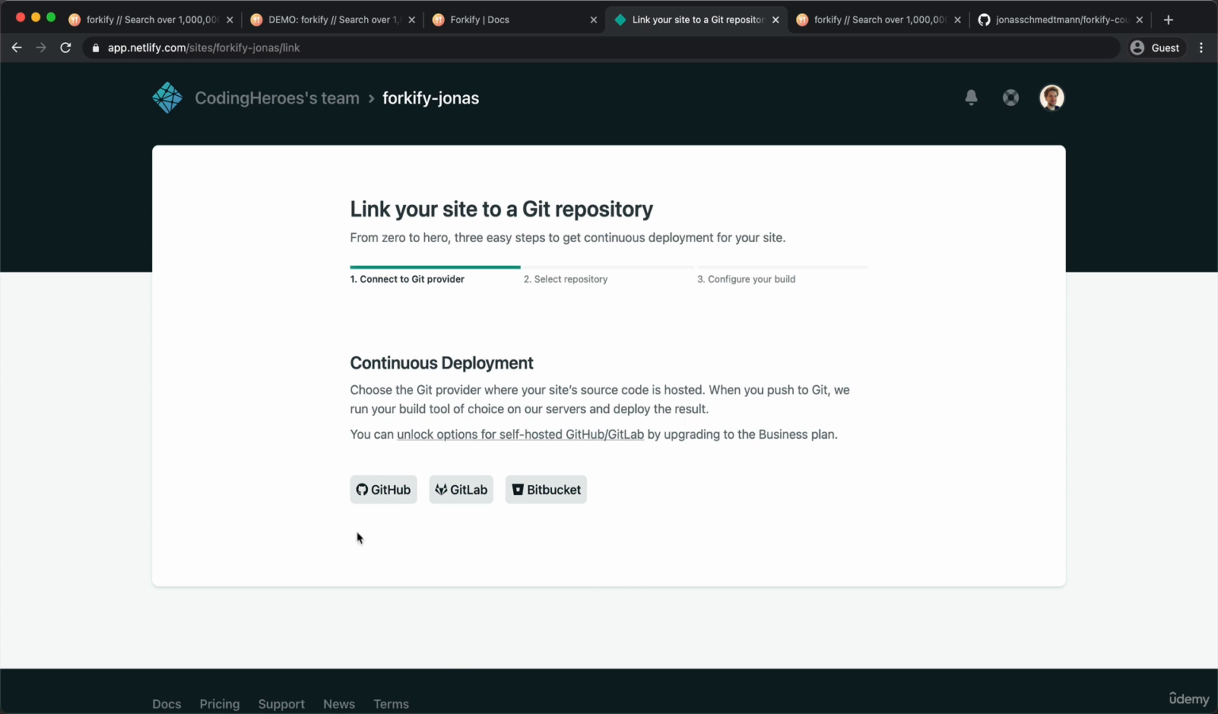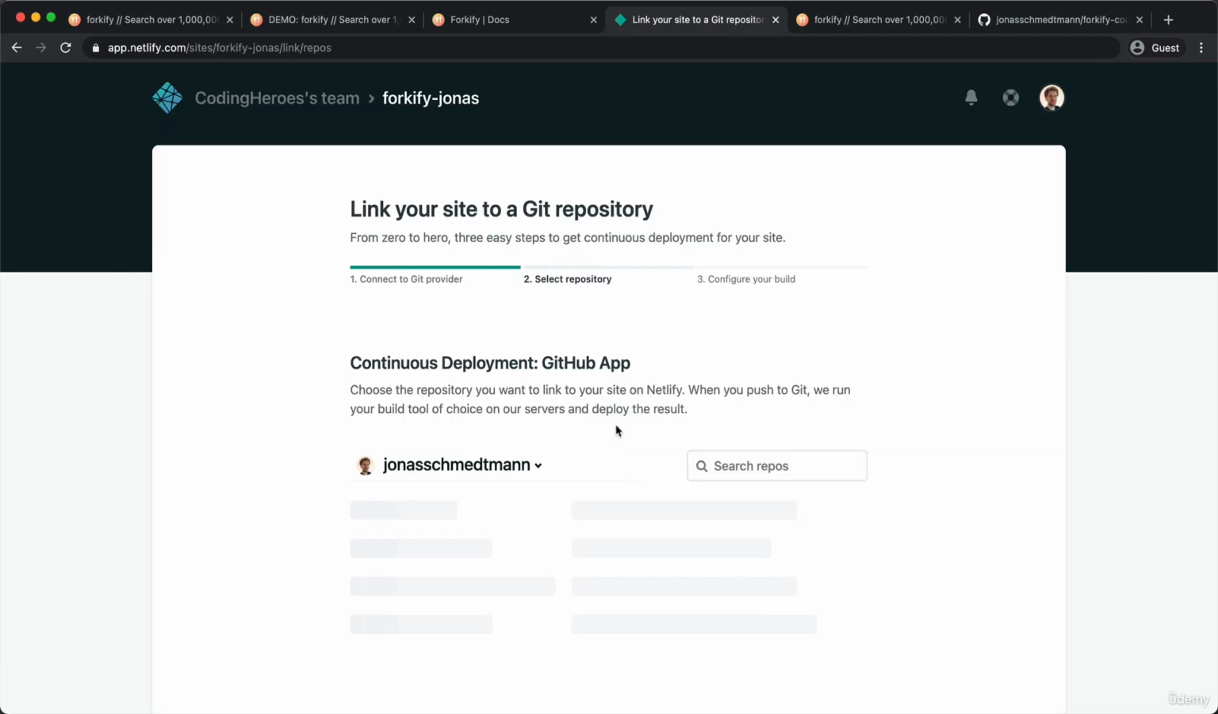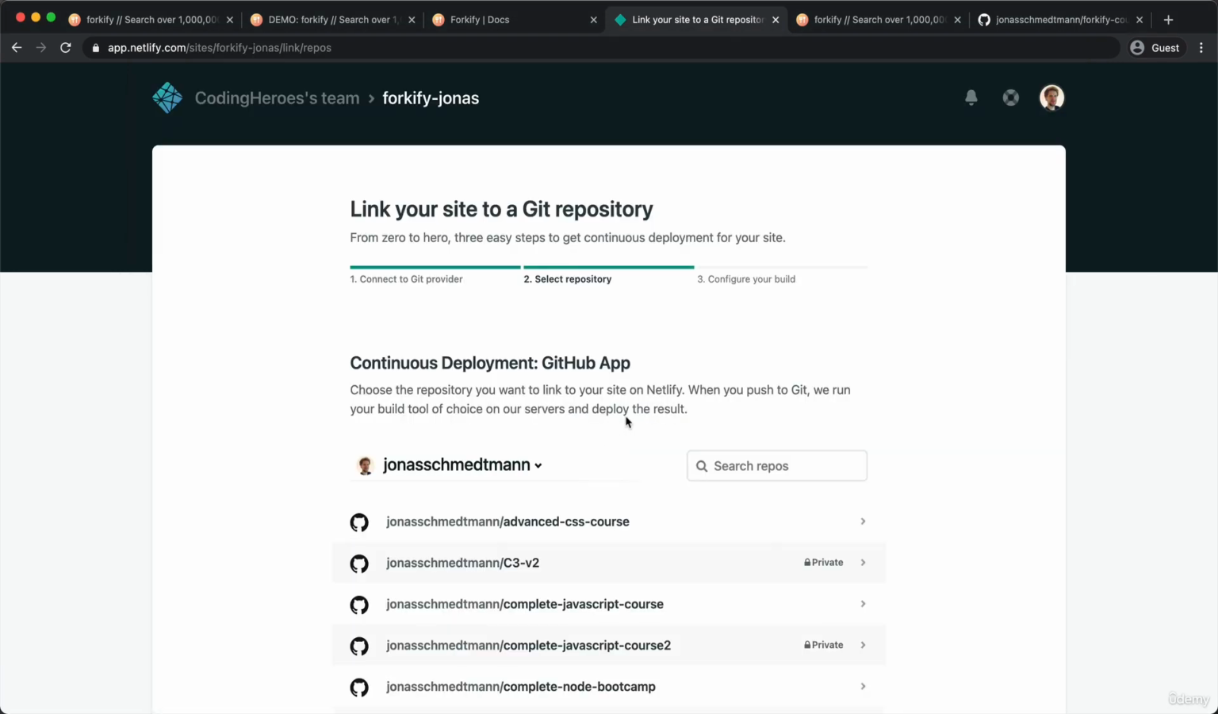So link site to Git. Then here we can select the Git provider that we want. And as I mentioned before, there are actually more services beside GitHub, like GitLab and Bitbucket, but we will use GitHub, of course. Then here we have to authorize the access to GitHub, which in my case was already done, but you will probably have to authenticate yourself again. And then here we have all the repos that I have in my GitHub account.